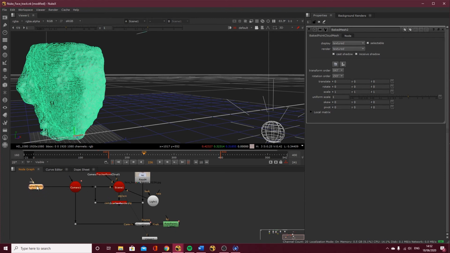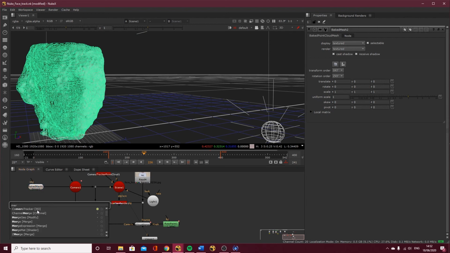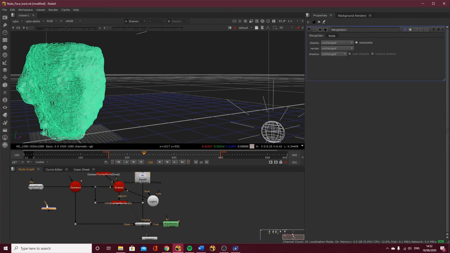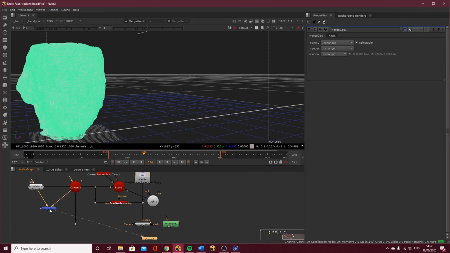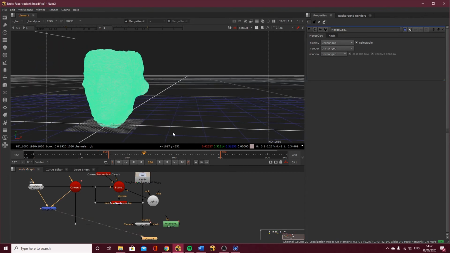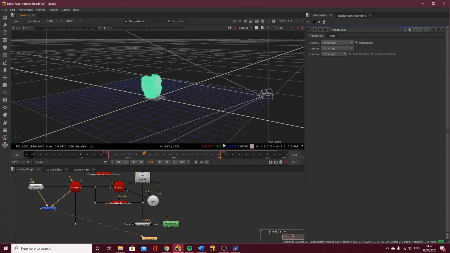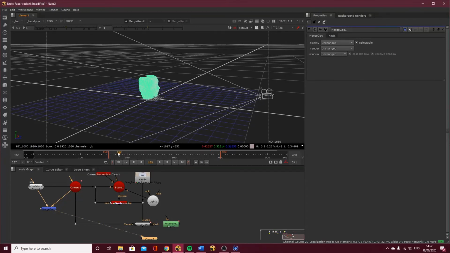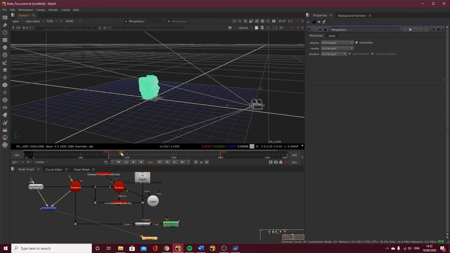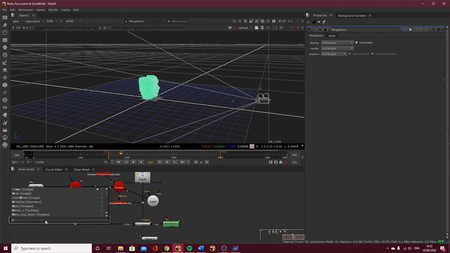So how do we do that? Well, if we get a merge geo node, merge geo is like the merge node, but it just merges geometry. So merge geo, I can get number 1 and then another one, number 2. So I've got my camera. If I view here, it should be my camera and my baked mesh that I should see. Yeah, so I've got my camera moving around that mesh.